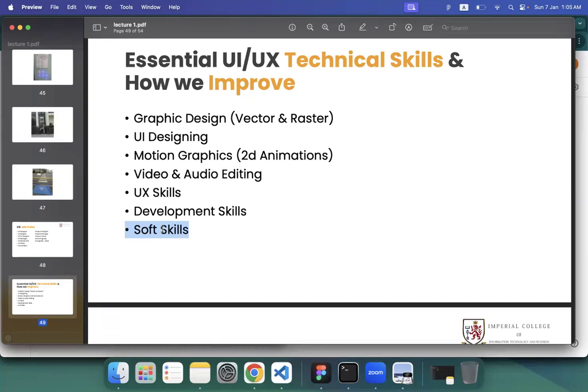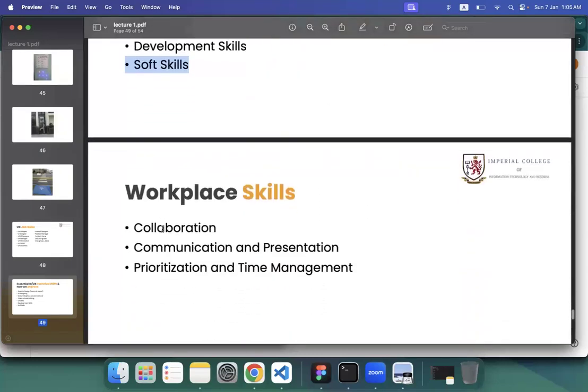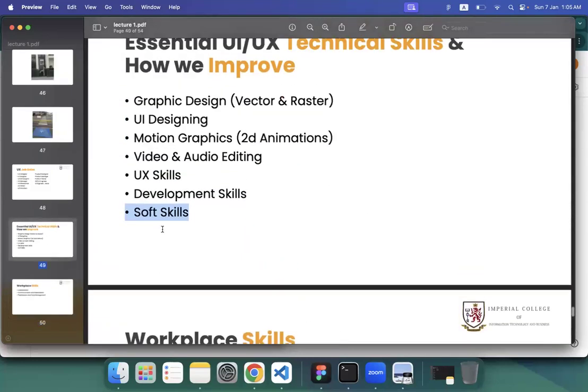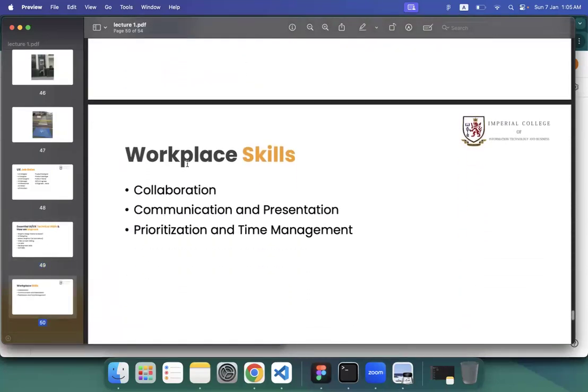So you have to have good soft skills as well. In addition to that, if you are working with a team, you have to have workplace skills as well. These are some workplace skills. Number one is collaboration. Most of the time you have to work with a team. The team can consist of co-designers, co-developers, product owner, even client. So you have to collaborate with them on a daily basis as well.